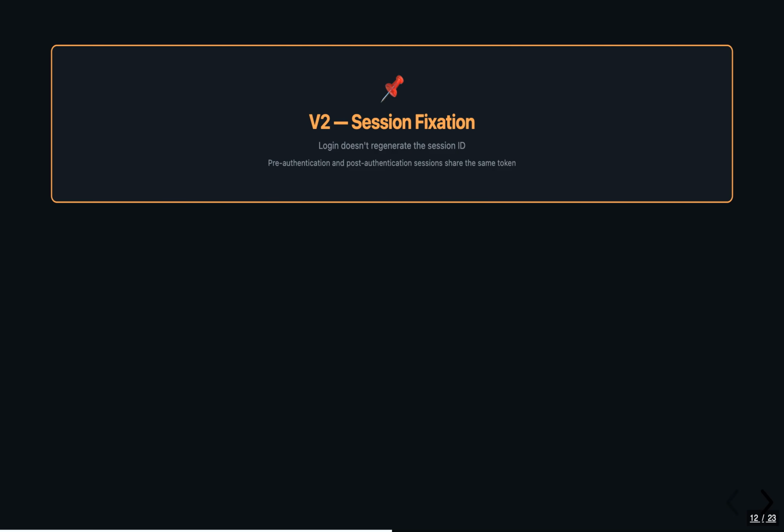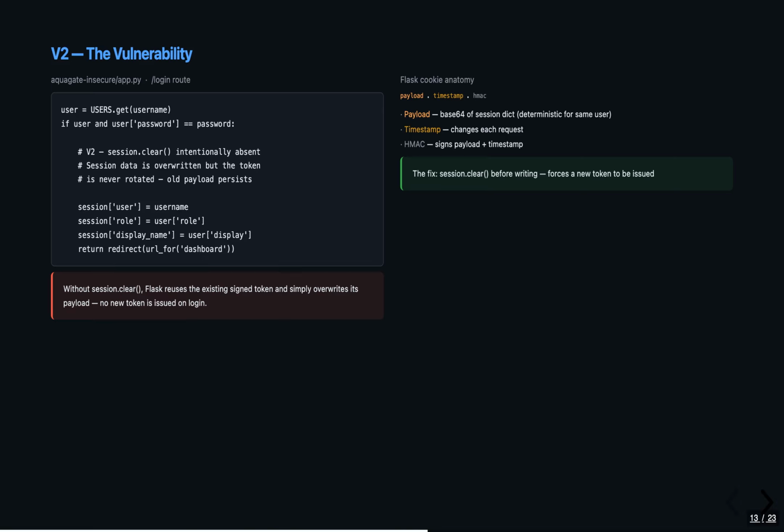Vulnerability 2. Session Fixation. This is about what happens, or rather what doesn't happen at the moment of login. Proper session management requires generating a fresh session token every time a user authenticates. AquaGate skips this step. In the insecure login route, credentials are validated and session data is written directly.